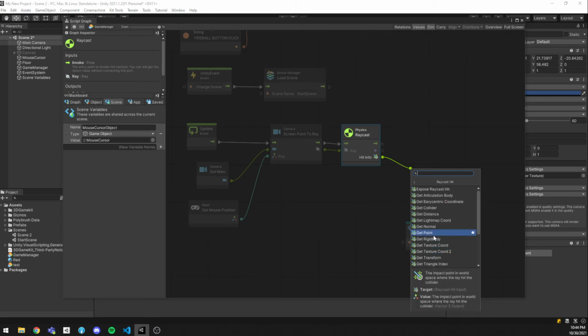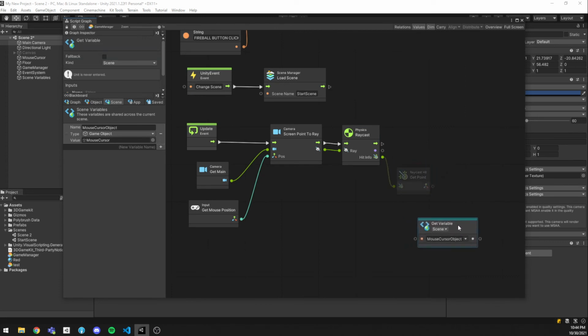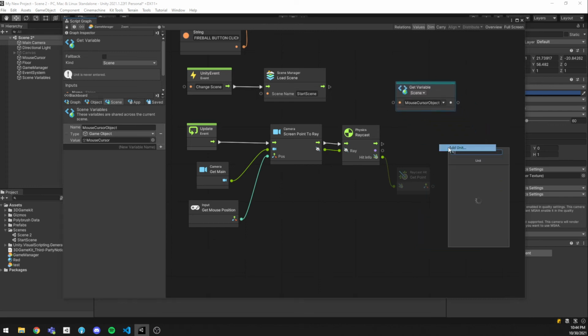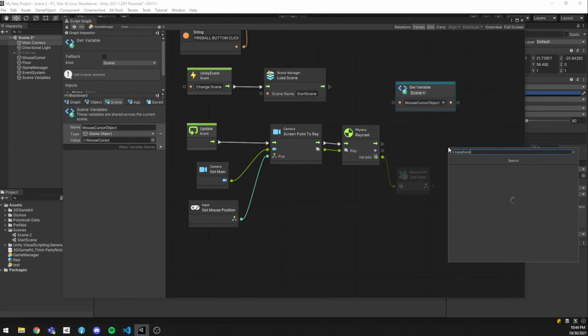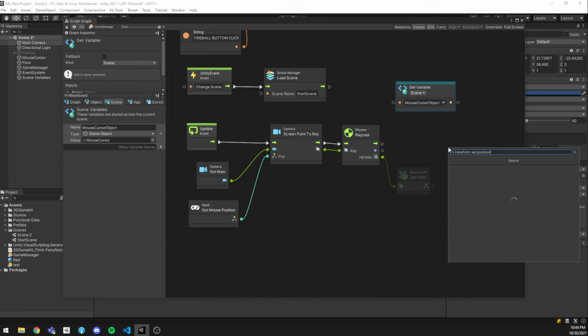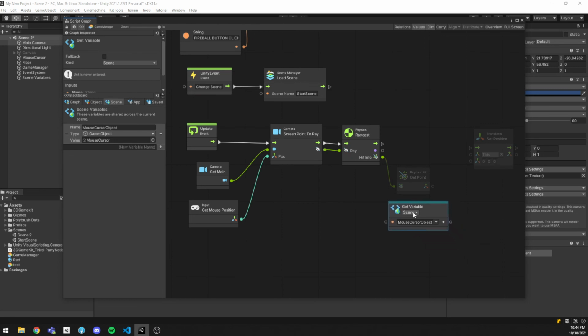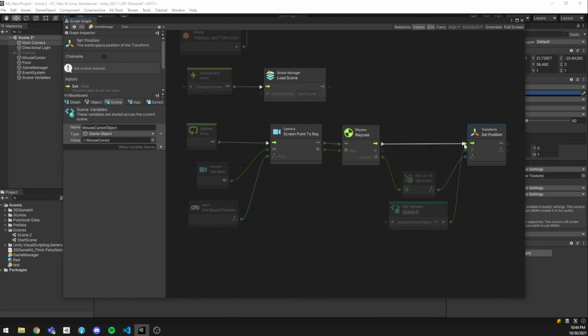So I'm going to use get point. Get point will give me the actual position of the object that it hit. And finally, that's what I want to set the position of my mouse cursor object to. So I'm going to find that unit that's called transform, because remember the position's part of the transform of every game object. And I'm going to search for set position. So here's my transform set position. I want to set the position of my cursor game object equal to the point that the raycast hit. And that's the last thing I want to do.